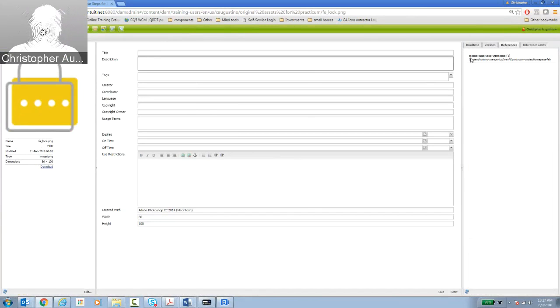And references is, where is this asset used? So if you were going to say, I'm going to delete this FE lock PNG, you'd want to check your references to see, oh no, it's actually on a web page. So before I delete it, if I'm not the owner of that web page, I need to notify the owner of that web page or not delete it.